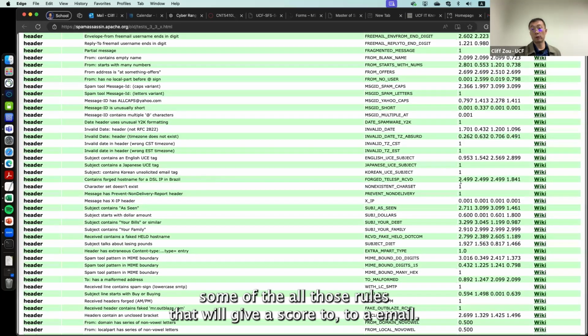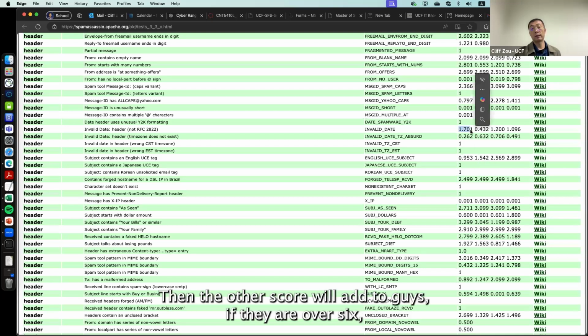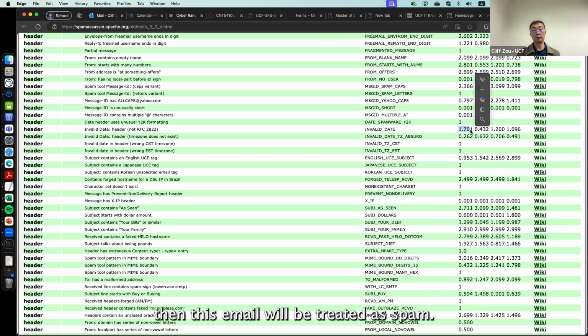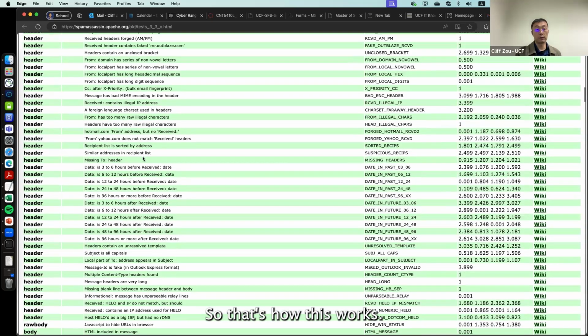Some of those rule sets will give a score to an email. Then all the scores will add together. If they are over 6, then this email will be treated as spam. So that's how this works.